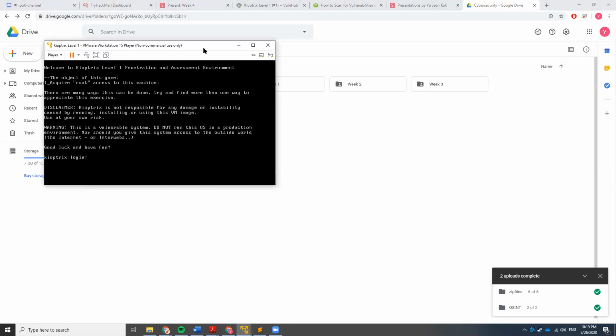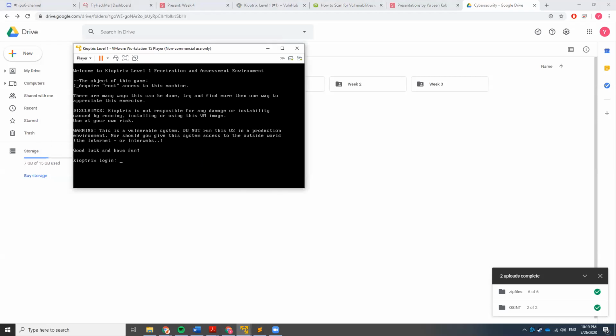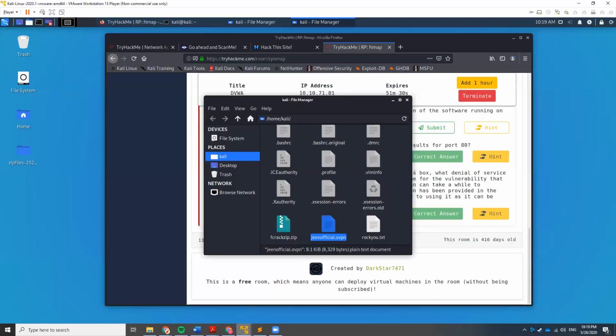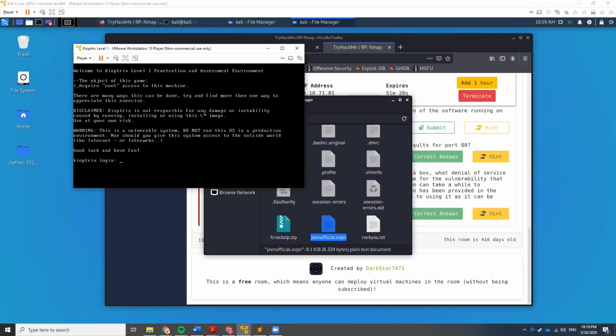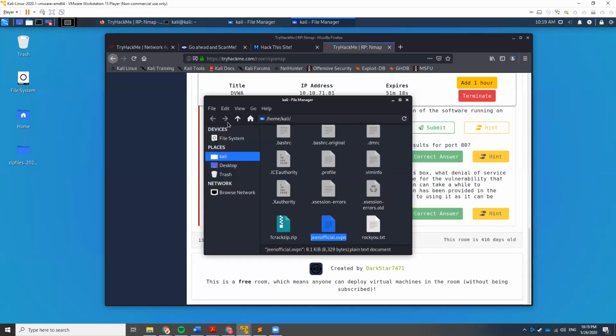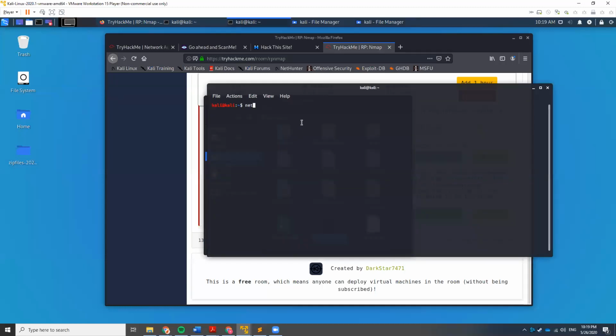Right, so basically once you guys reach this screen, that means the machine is on already. So just go to your terminal and just type sudo netdiscover.